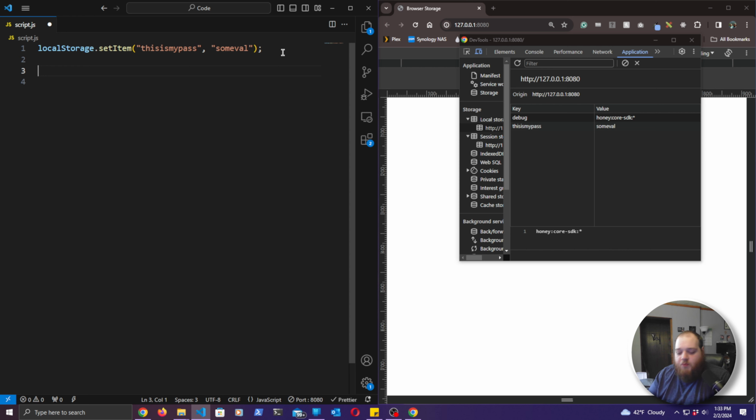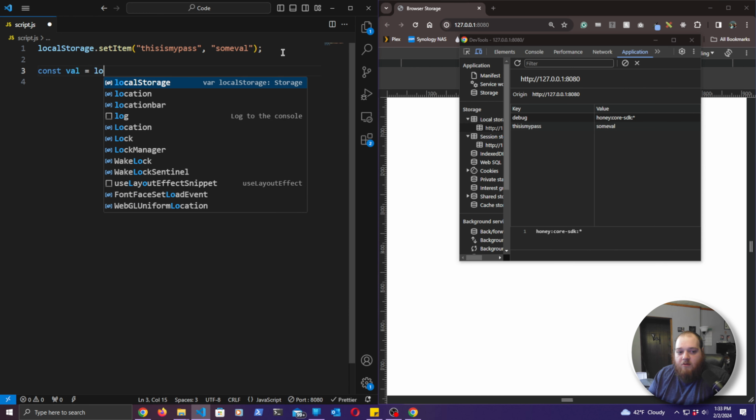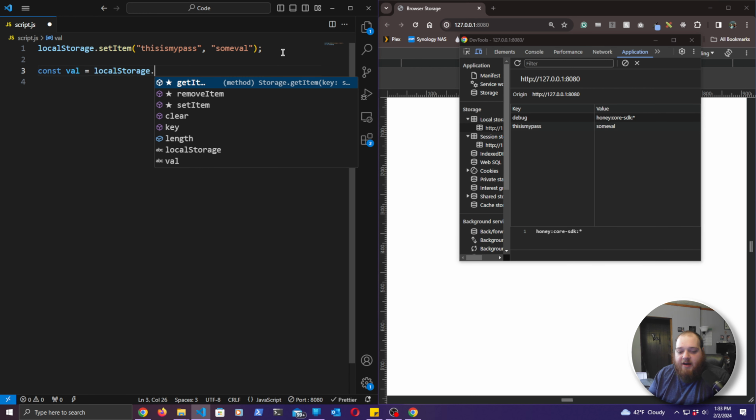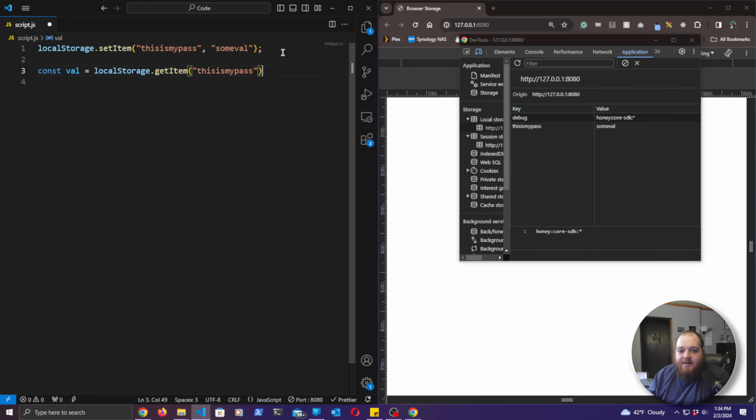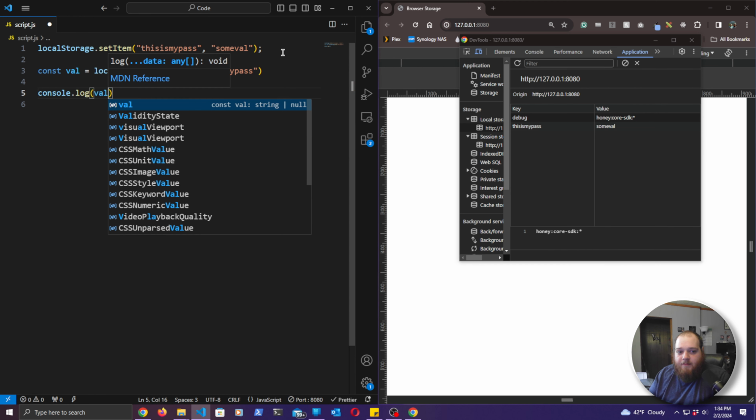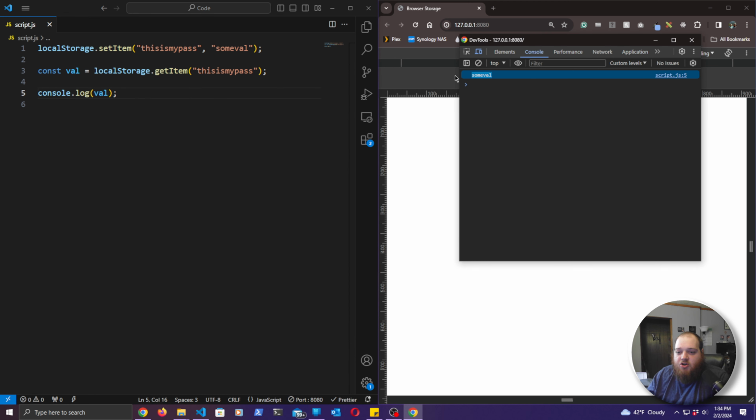And then, of course, we can get that item, so we could say const val is equal to localStorage.getItem, and we could pass in this is my pass, and then we could console.log that value. And if we save that, it should pop up over here inside of the console for us.